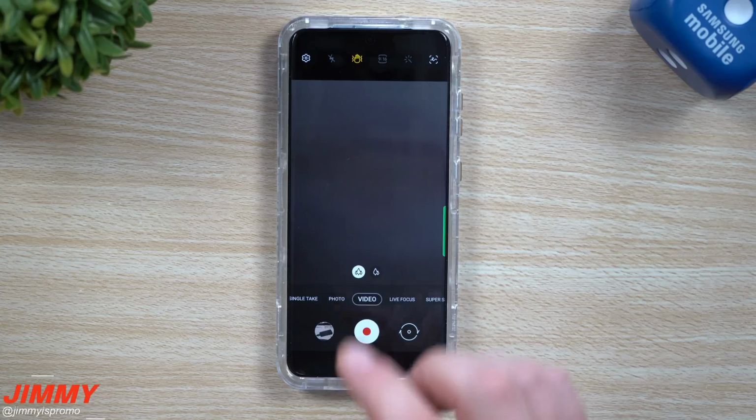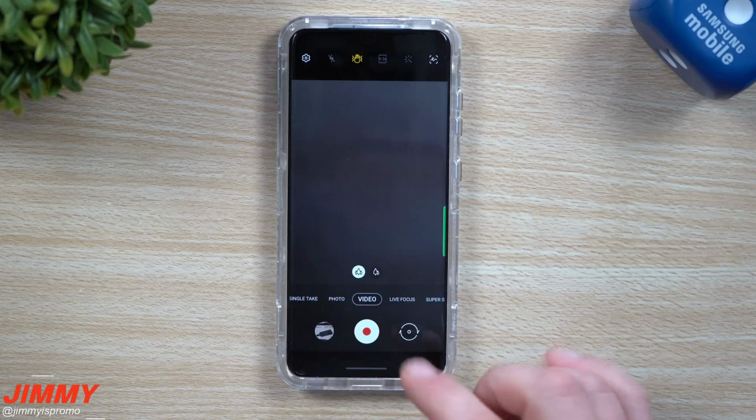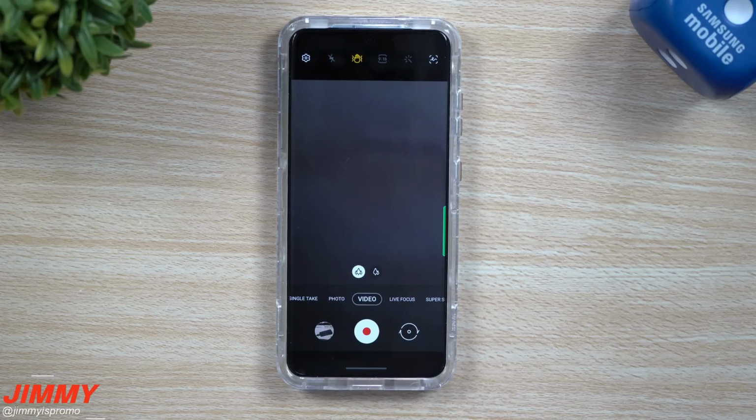So for anybody who wants to make their videos just a little bit more smooth, or maybe you're running at this moment trying to get that perfect soccer goal shot, then you can turn on Super Steady, hit record, bam, and you're off to the races.